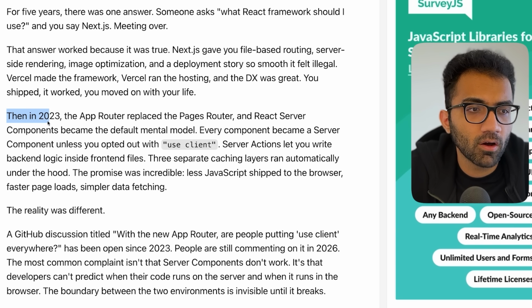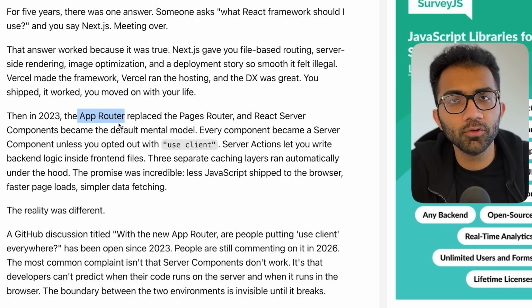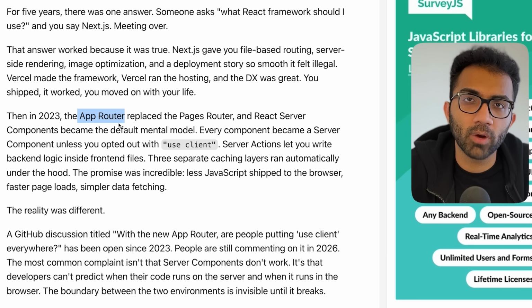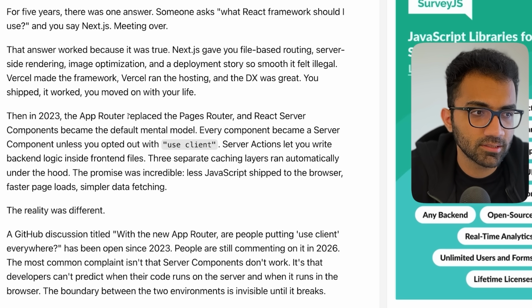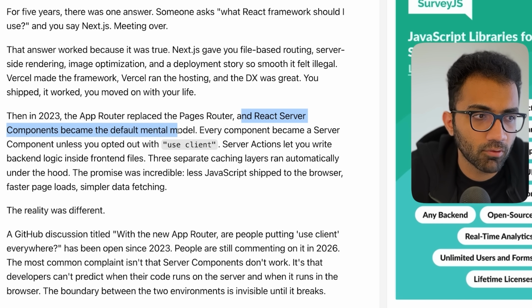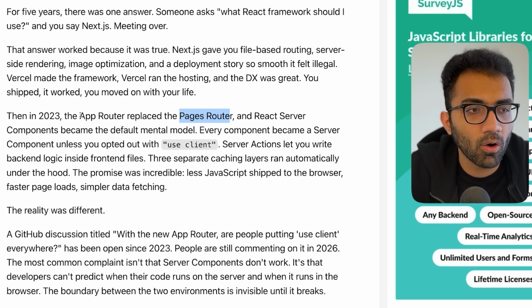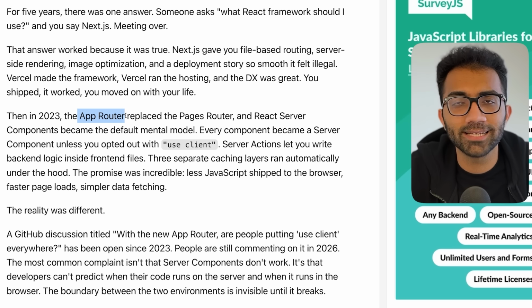If you have been following along the React journey, you would have seen that this app router concept was first introduced by Remix, which was then later acquired by Shopify, but Next.js brought that concept in as well. In 2023, App Router replaced Pages Router and React Server Components became the default mental model. Now, Pages Router is still there. It's not that it's removed, but all the work and focus of the Next.js team has been on App Router.